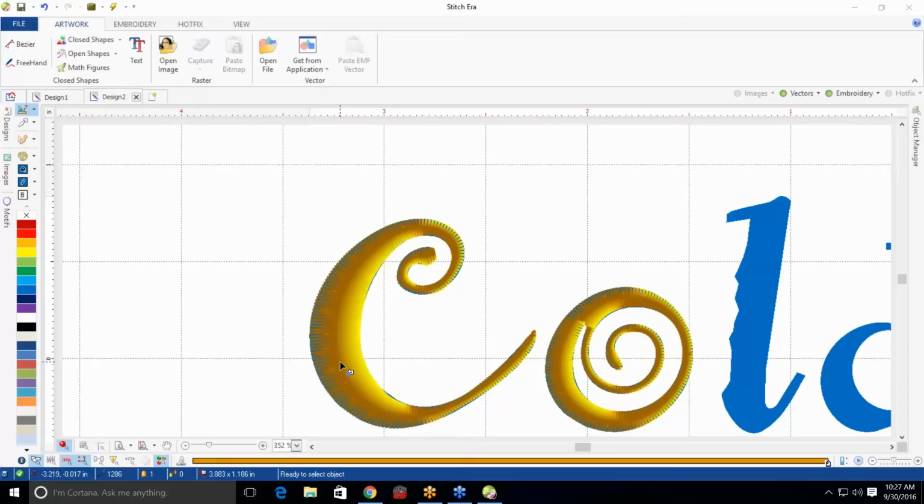So I wouldn't go any more than 7.5 millimeters or 8 millimeters. Just to give you an example, 7.5 millimeters is 1/4 of an inch. So if you stay less than 1/4 of an inch for your satins, you'll definitely be good. The rest you can change to a fill pattern.